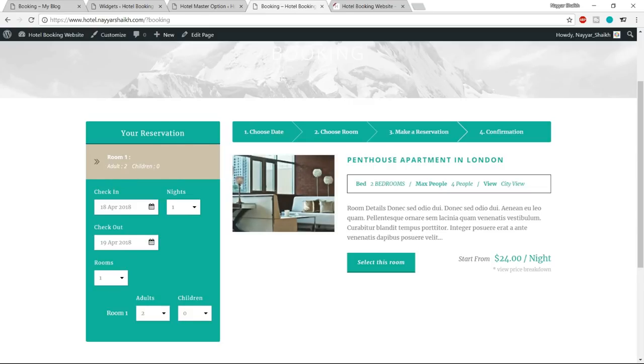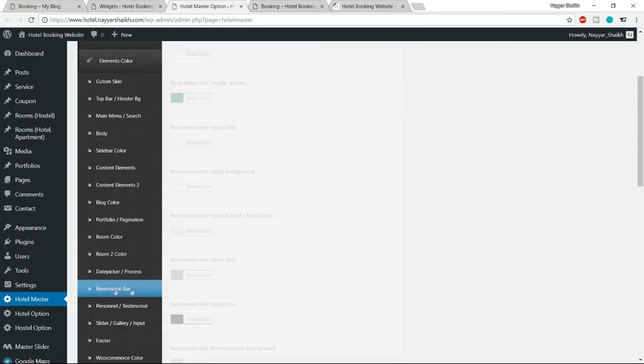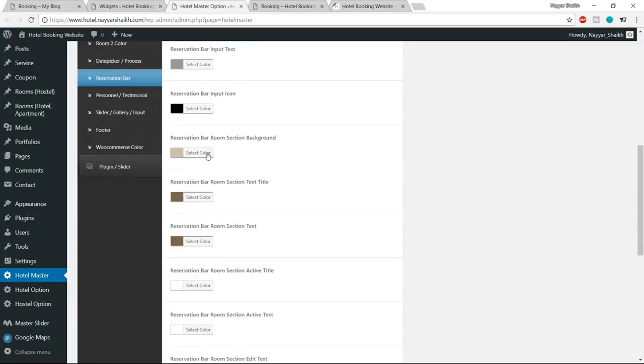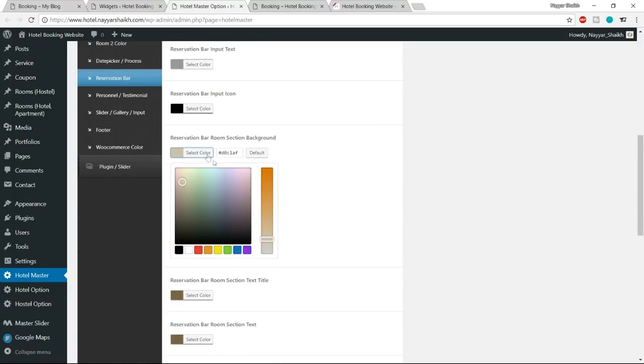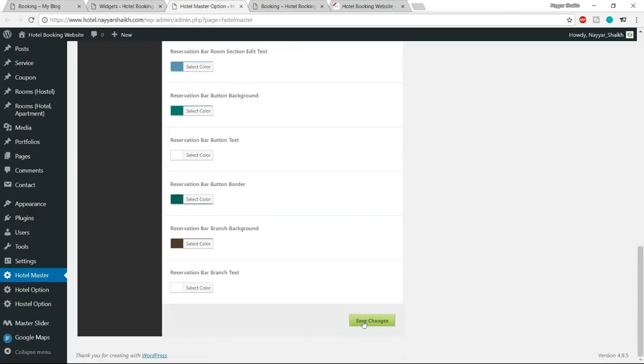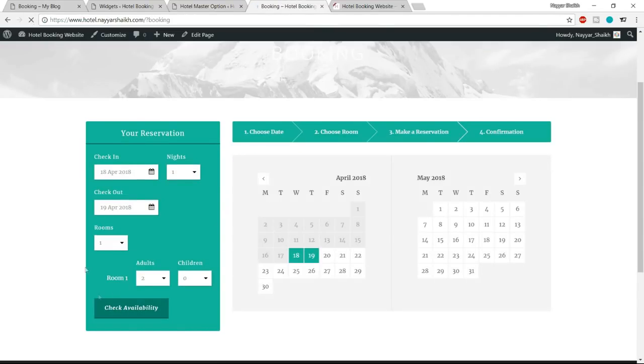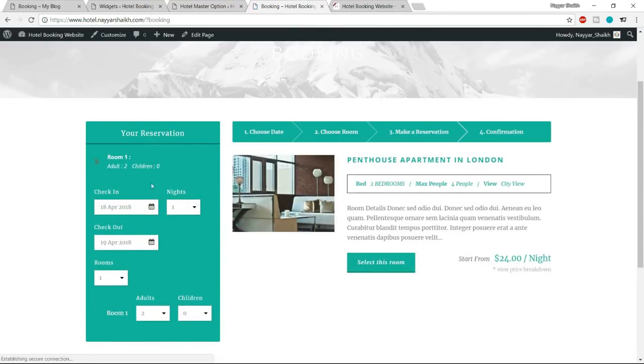Now let's see how to change this one. Come back over here and select this reservation bar. And here we have this reservation bar room section background. I think this is the one. Paste in your color over here. Select it. Click on save changes. Come back over here. Let's refresh it. Click on check availability. Yeah, that was the one. So now this is working.